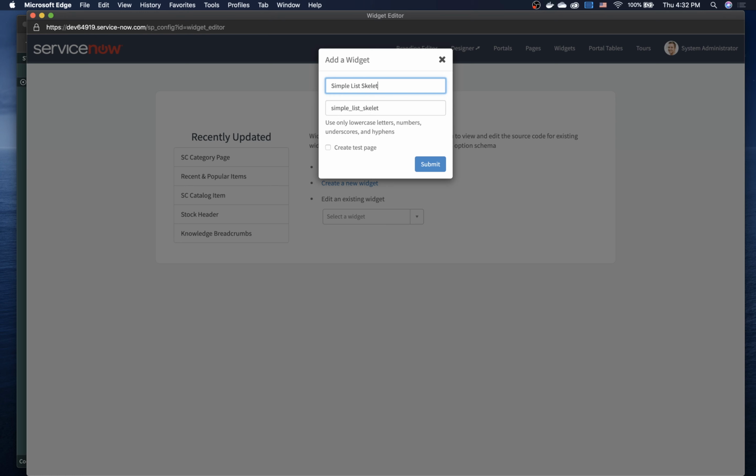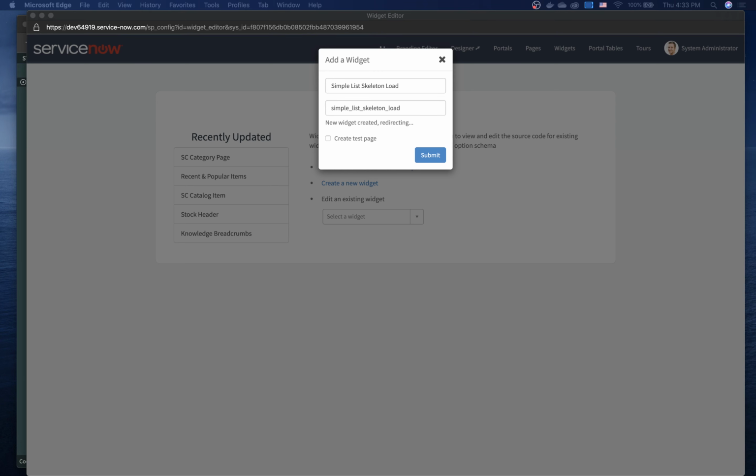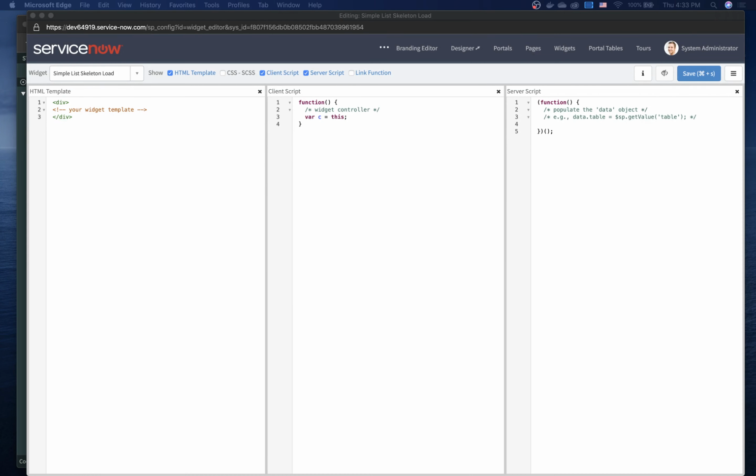Simplest skeleton load. And nah, we won't create a test page, at least not yet. We can create one later if we need it. And I see a loading icon, but I don't know what's actually happened here. There we go.